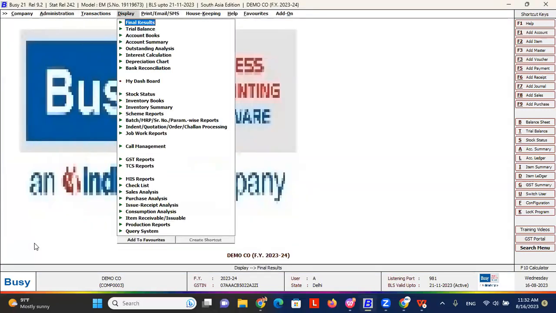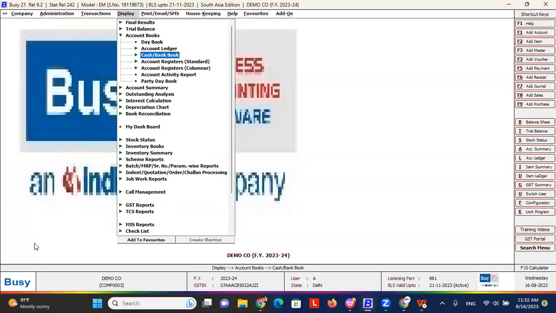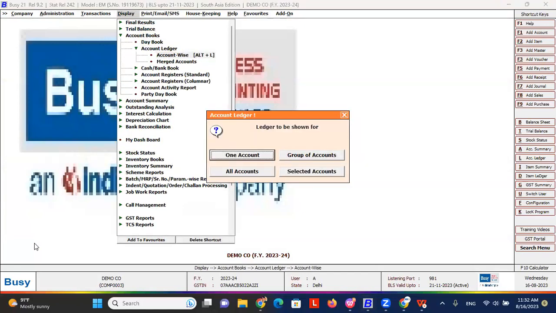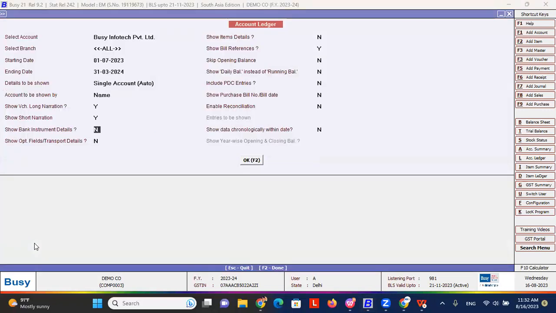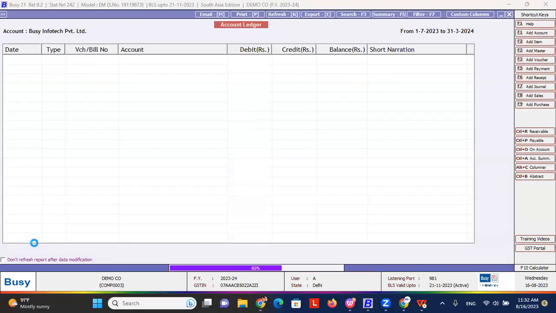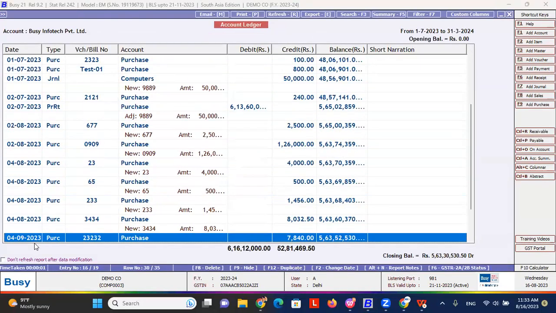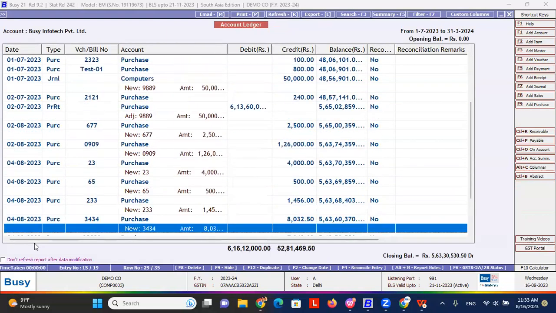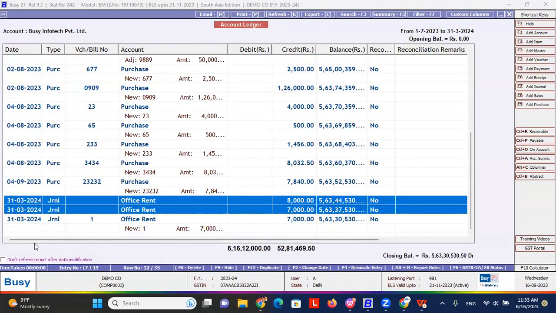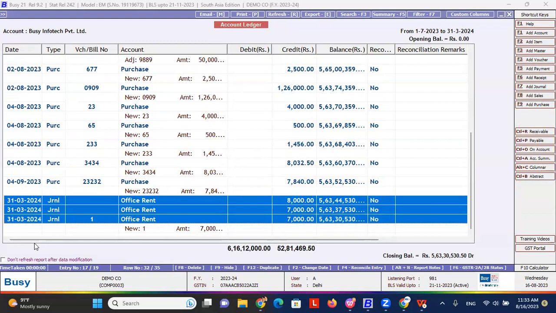And then if you go to display, account books, account ledger, account wise, standard, one account. Let's say, for example, I'm selecting one account, Busy Infotech Private Limited. I'm going to see the reports. So here all entries are coming. Now, I enable this option called enable reconciliation in the account ledger. If I want to see all the entries, whether reconciled or not, press all. So all entries are showing.